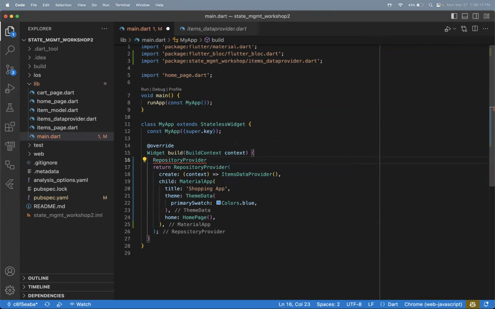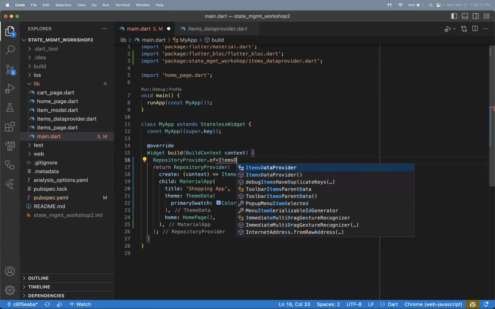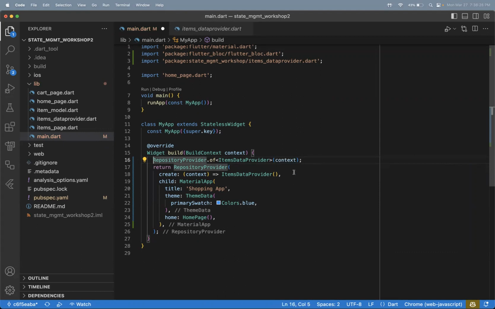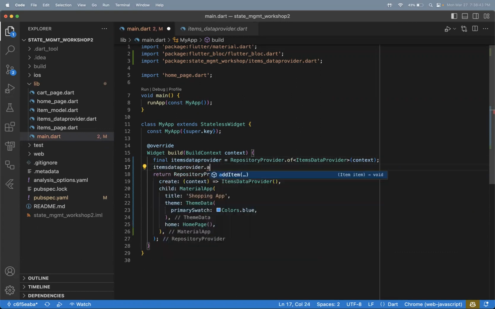This is a pretty common syntax with basically all providers: you would say provider.of, and then you would give it the type that you're looking for. And you'll say .of context. So final items data provider. Yeah, so you would get access to it like this, and then I could anywhere within the app call add item or delete item, etc.